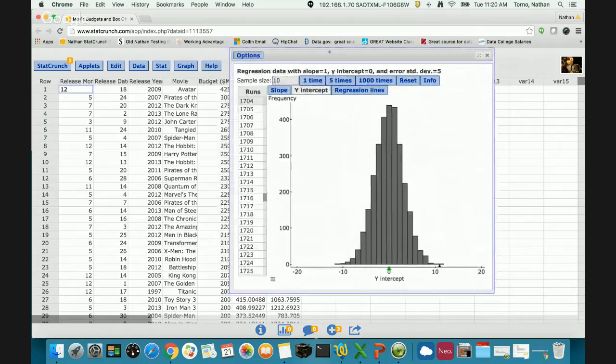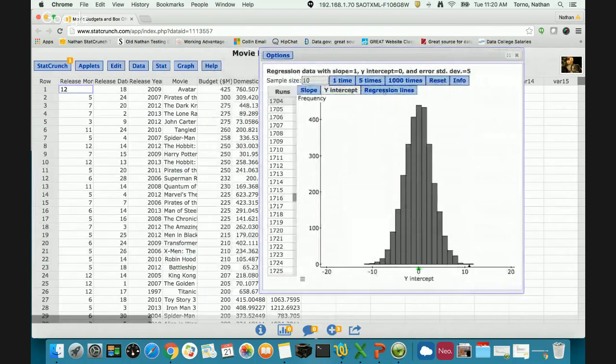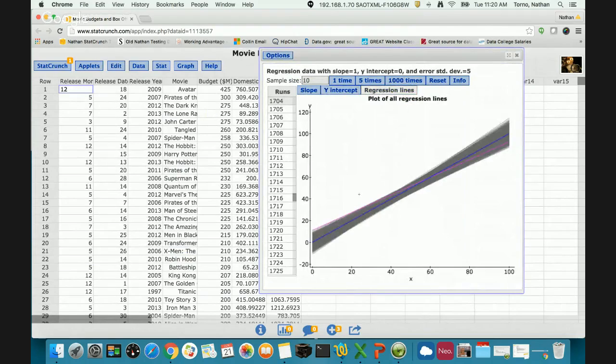One thing unique for this regression graph is it has these regression lines. So it has 2 different graphs, but then the third graph is unique to this. What it does is show in pink the currently selected line. So 1704 is the run we selected, and it's going to show that regression line. The blue is the true regression line. In this case, we're simulating with a slope of 1 and y-intercept of 0. So that's what the true line should be.